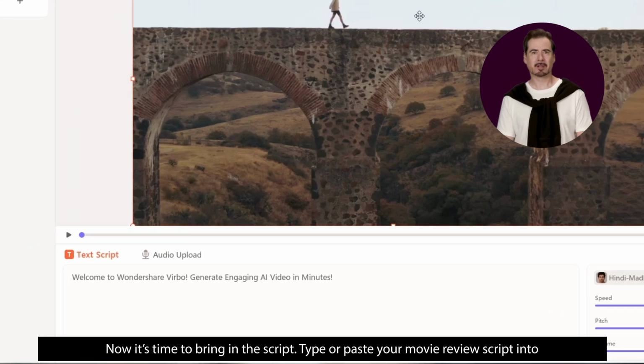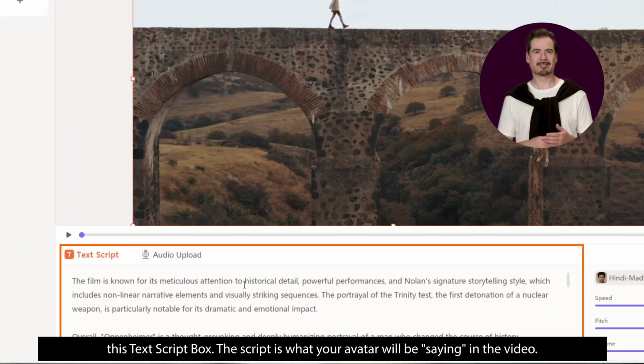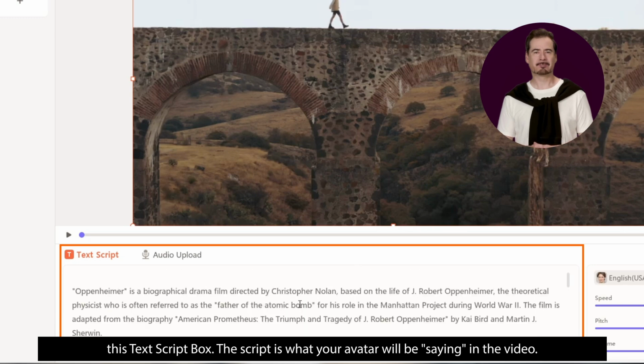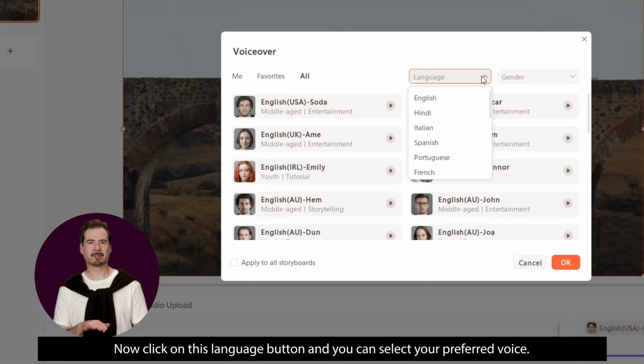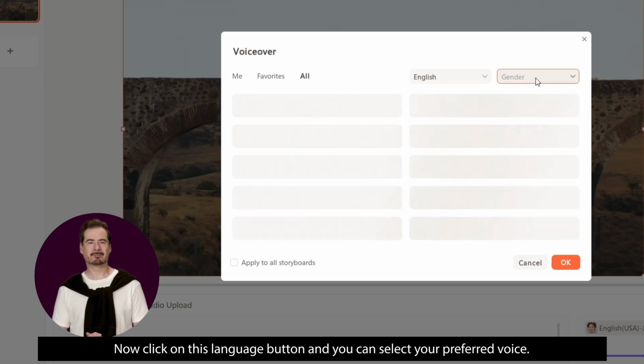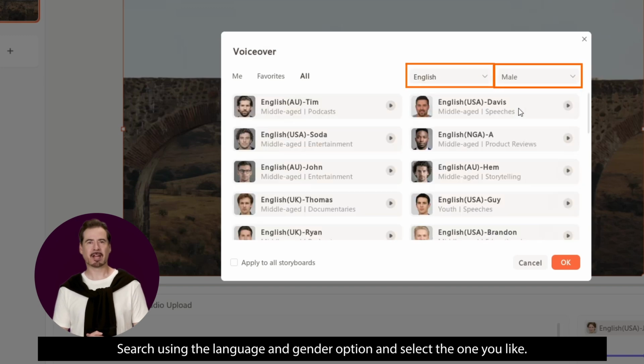Now it's time to bring in the script. Type or paste your movie review script into this text script box. The script is what your avatar will be saying in the video. Now click on this language button and you can select your preferred voice. Search using the language and gender option and select the one you like.